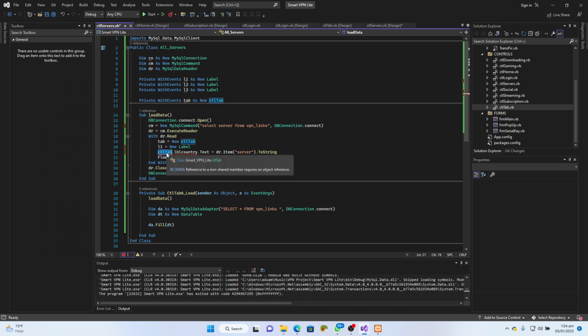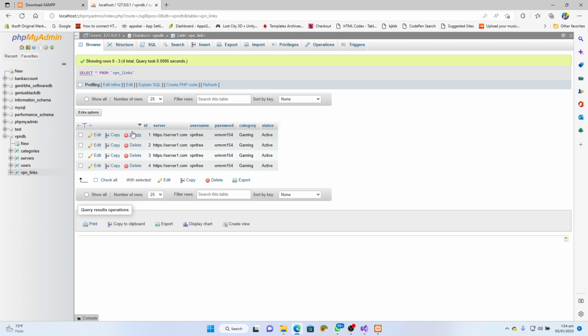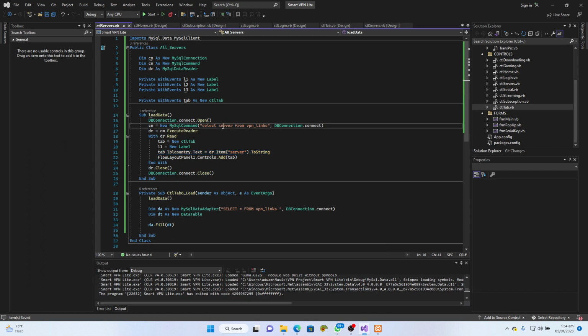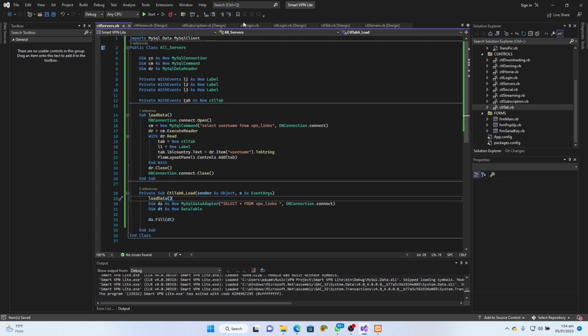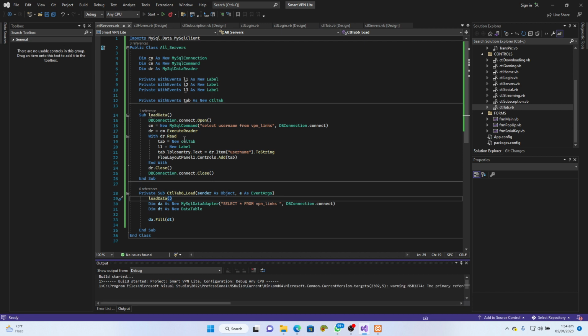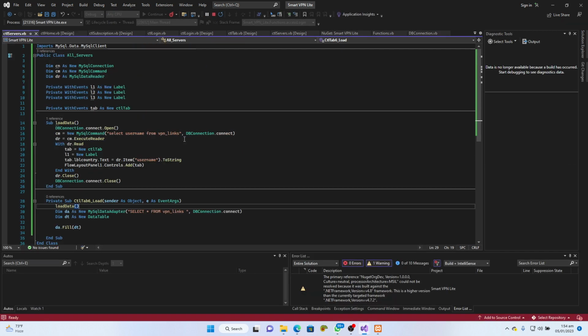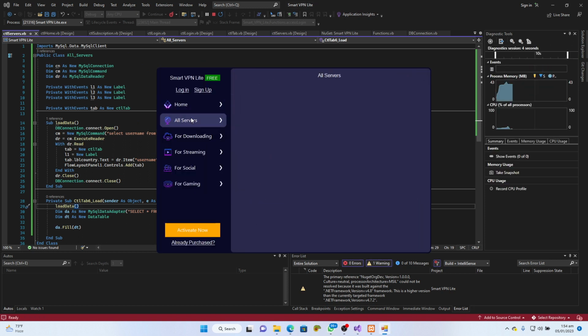Oh, so we're not going to call the tab the ctl, we're just going to call the tab, just like this. So we should be able to see this server, which is this server link right there. I'm just going to use the server name instead. Let's just use the server name. So we're just going to say username, just copy this and paste this right here, and that should really work. Let's test it once again and let's see. Okay, it's really not working.